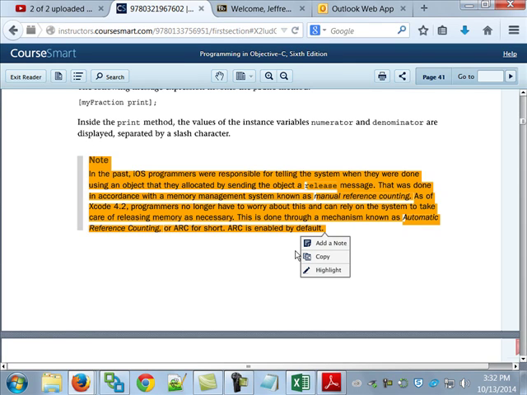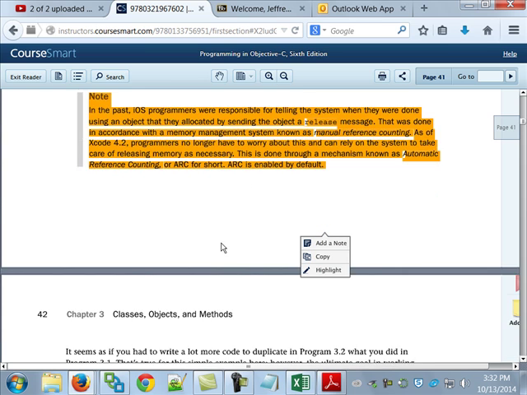Yes. Well, tell me if I'm answering your question, okay? So I think what you're saying is you don't want it 0. You want it to be something else. Then you can override the init method. We're going to get to that.